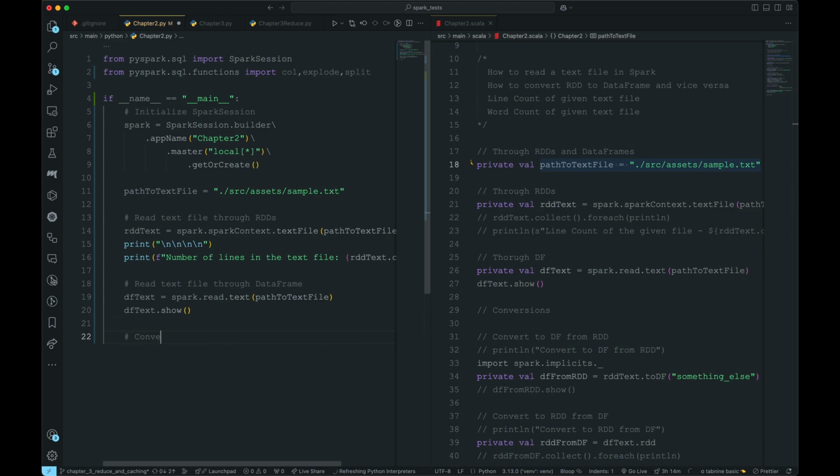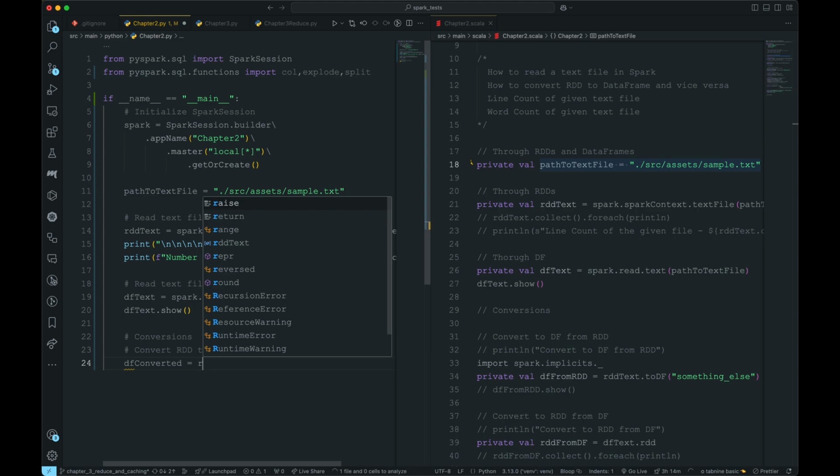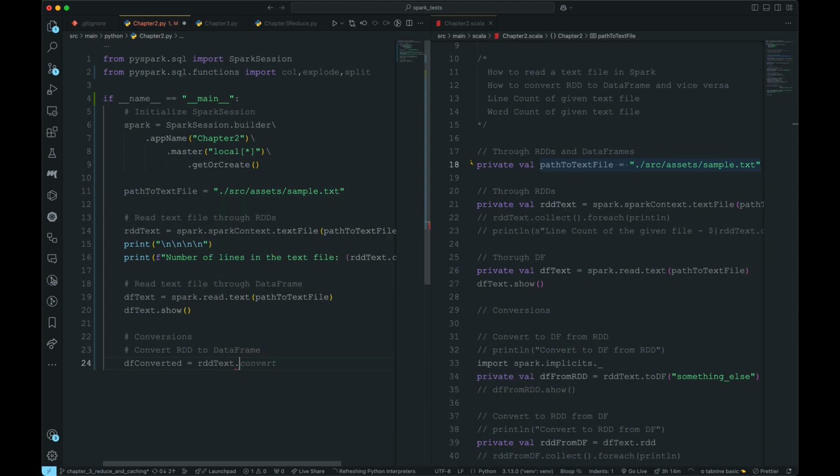Now let's talk about conversions. So this one is an important one. So convert data frame. Let's do first thing RDD to data frame. Okay, so here there would be a minor tweak. So we will do df_converted equal to RDD_text.map, I believe, lambda x.